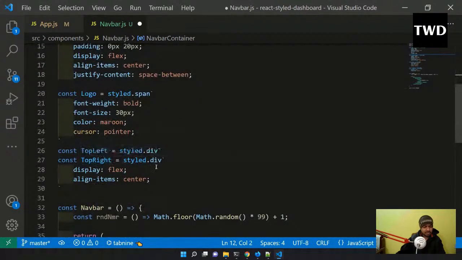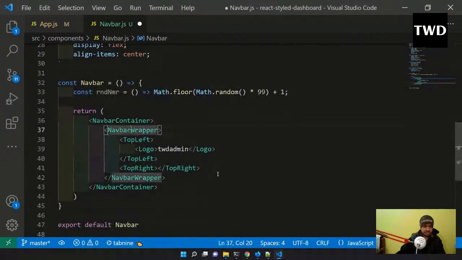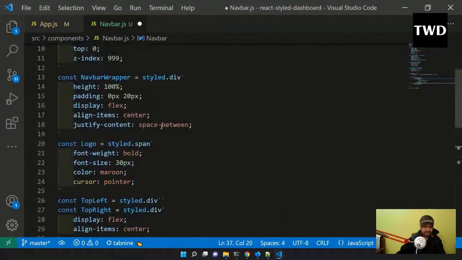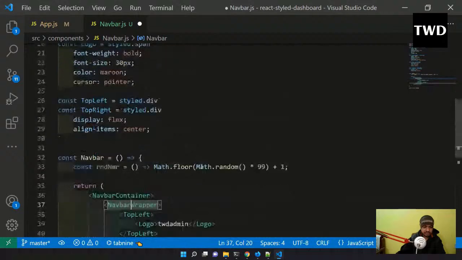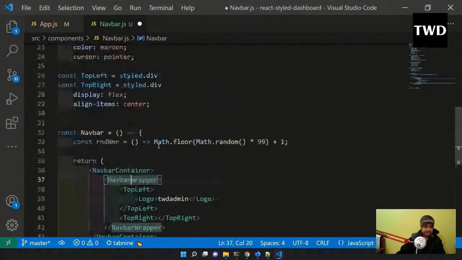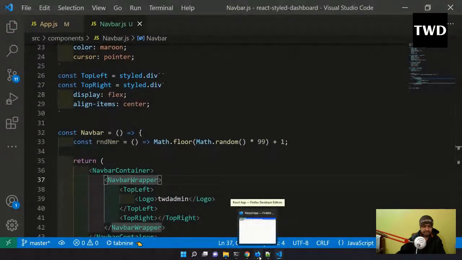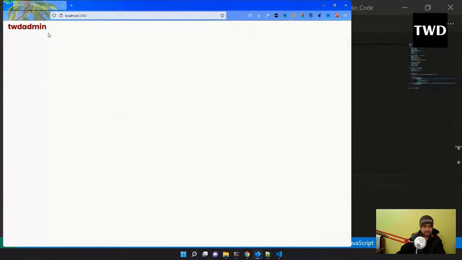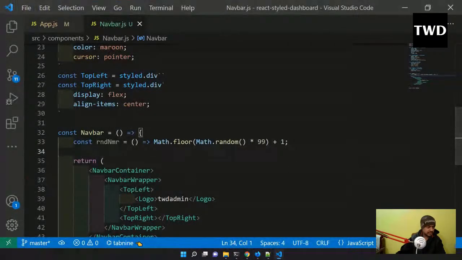And then top left I have given and top right I have given. I have given it like this because it is Navbar wrapper. This is actually a div, a display flex, so these are its two children. So that's why I just created it, and have kept it because I don't want to have that logo here. So I'll save it, and if I go here right now, I'll see this. It is coming like this, DWD admin. So this part is done.